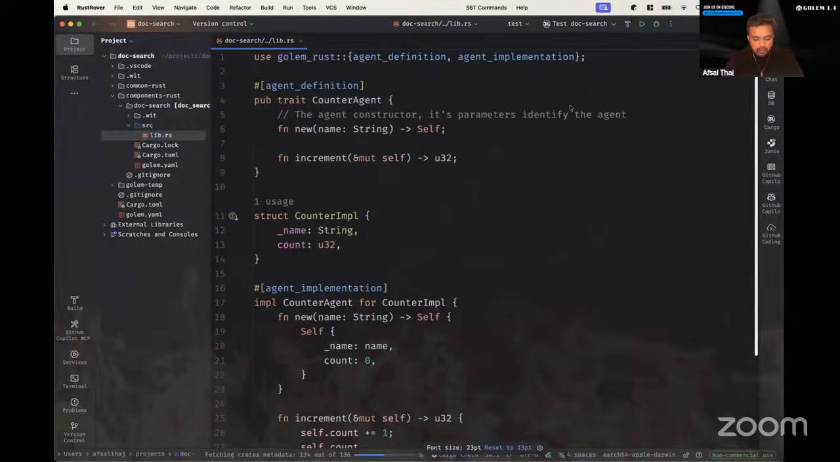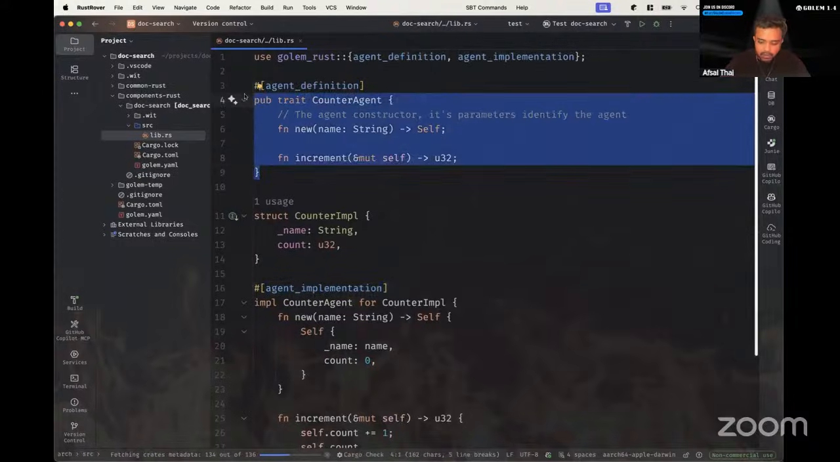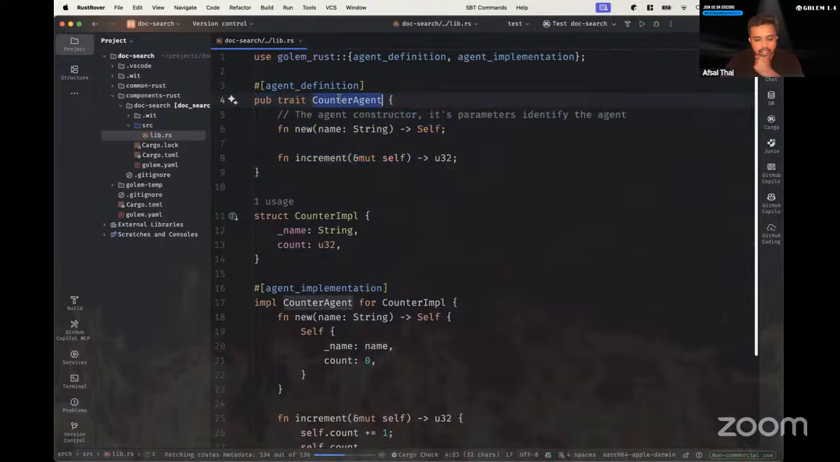I hope it's visible enough. All right, so in the Rust SDK, we have two important macro annotations, which is the starting point for you to develop an agent in Golem. One is agent definition, the other is agent implementation. The rest is almost simple Rust as such. So here it's known as a counter agent. It's probably an oversimplified agent, but works. And this counter agent simply increments the number in a reliable, durable way.